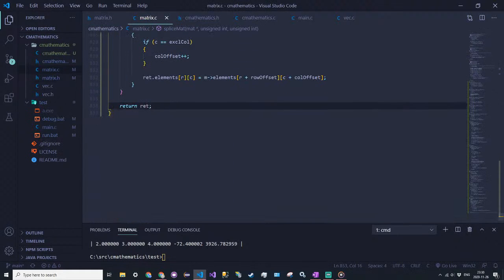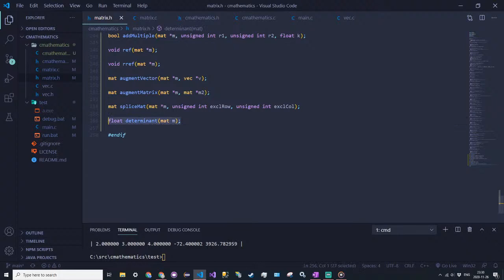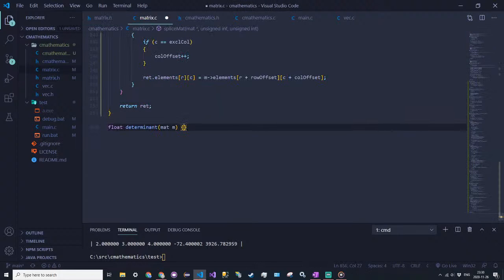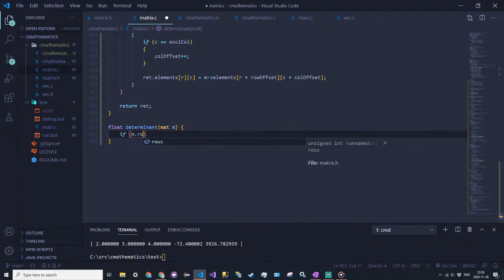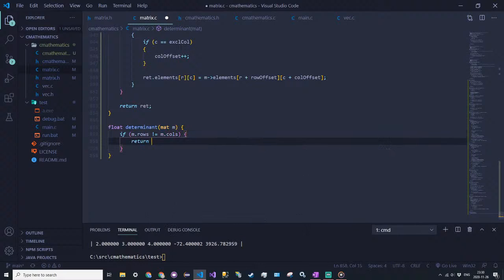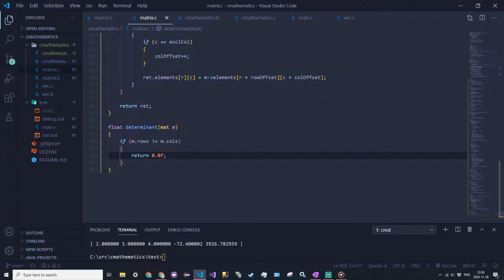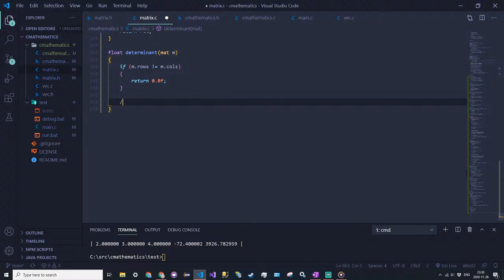Then in matrix.c, you can copy the signature over. Once again, conditions. So if m.rows does not equal m.cols, return 0.0 float, because you cannot find the determinant of a non-square matrix once again. Then we're going to have our base cases.